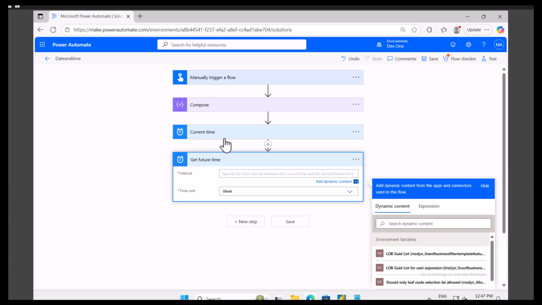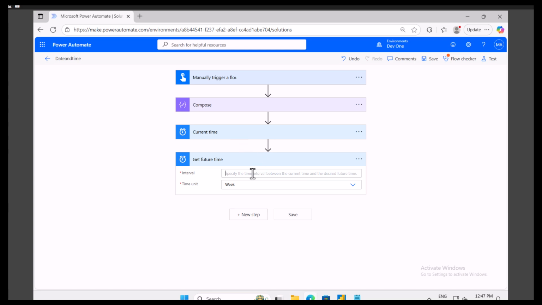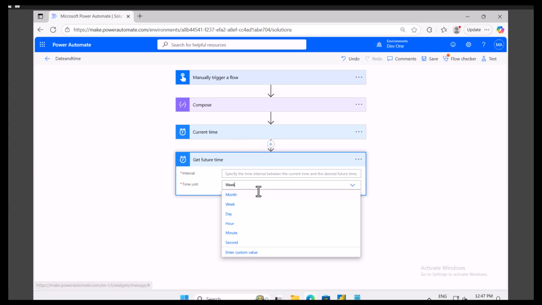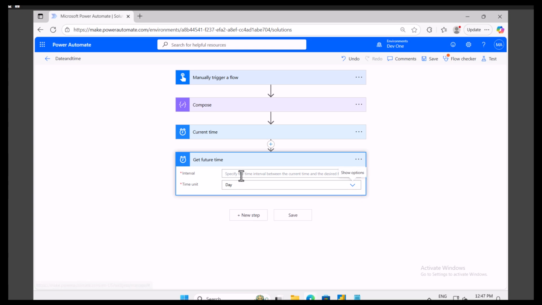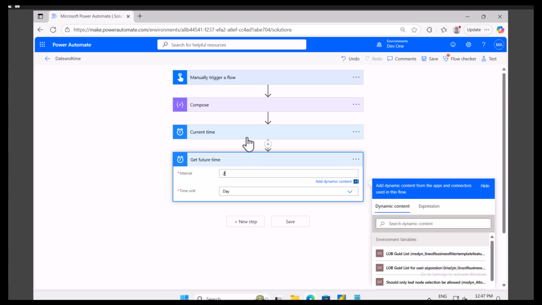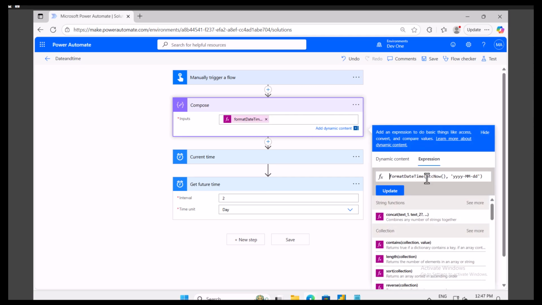For example, this is the current time. Okay, so like here, this is nothing but a utcNow function. Now let's say if I need time after, let me add 2 days. Okay, and let me do one thing here inside this compose. Also let me do the same.